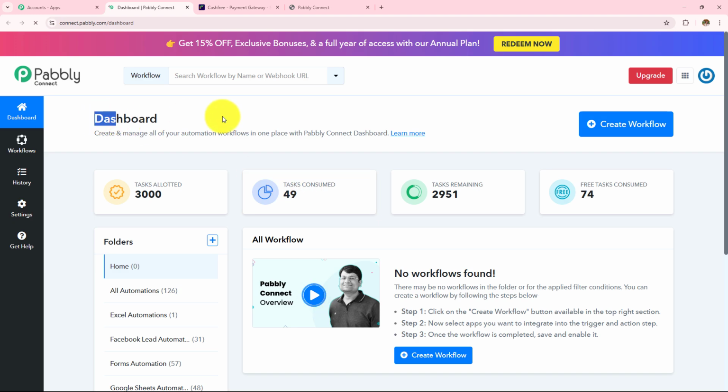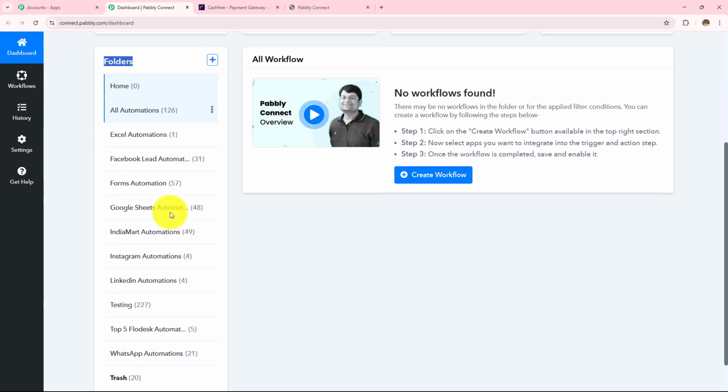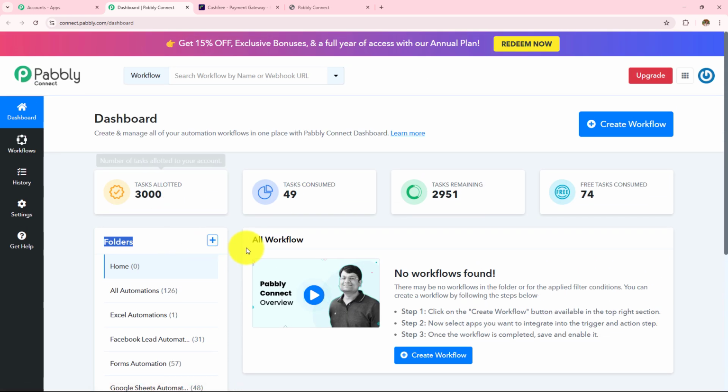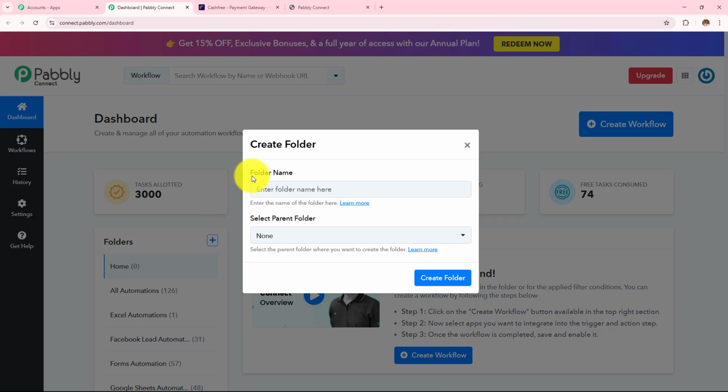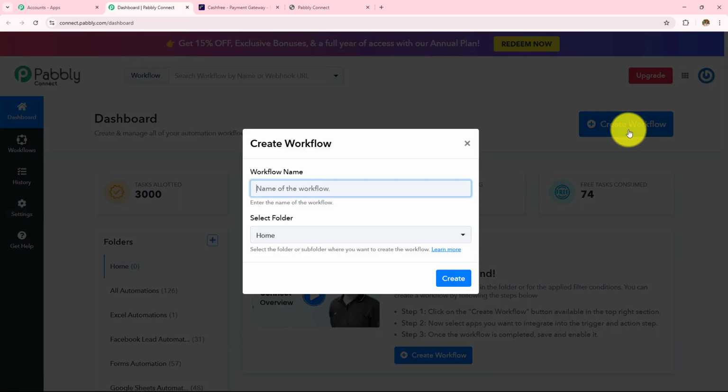And it has taken me to this dashboard where I will be able to find all my workflows over here and all the folders that I've created over here. Now if you want to create a new folder, you simply have to click on this plus icon, and from here you can create a new folder. For now I want to create a new workflow, for which I need to click on this create workflow button. And first I need to provide the workflow name, and then I have to select the folder in which I want to save that workflow.